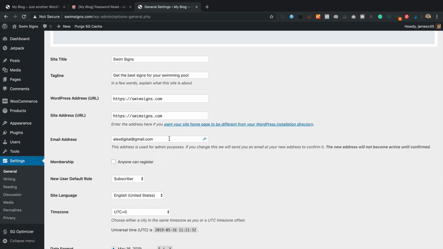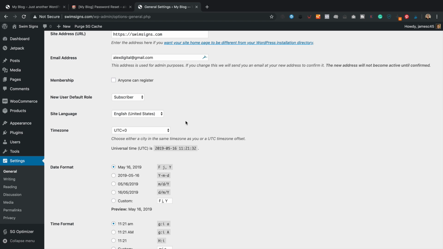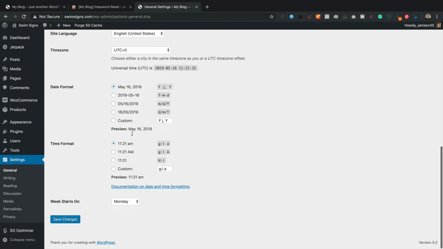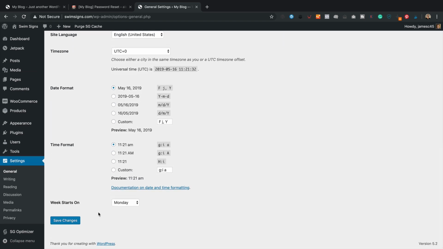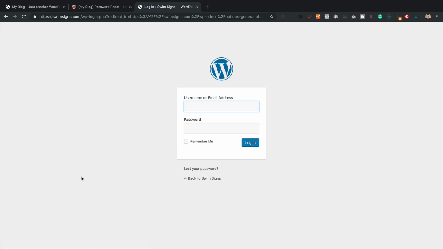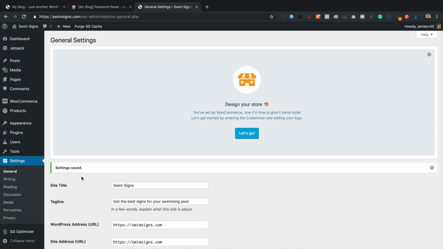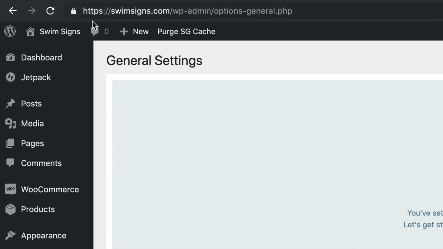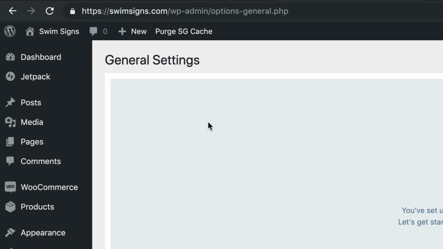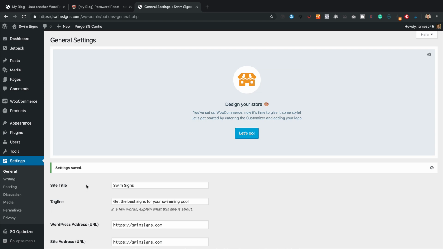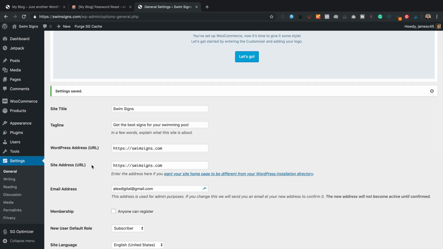Here is your email address. That's probably fine. You don't need to change that. You can adjust your language and all that kind of stuff here if you want. I'm just going to leave it. I'm going to click Save Changes. Now we need to log in again, which my password manager has just done for me, because we are now on that secure connection. You can see up here we've now got the padlock. It's not saying unsecure. It's all good. So that's those settings done.